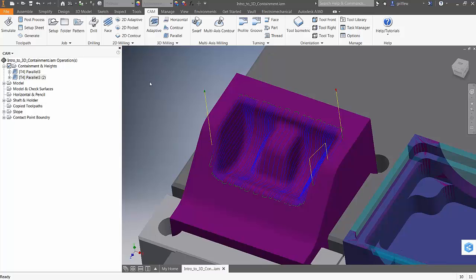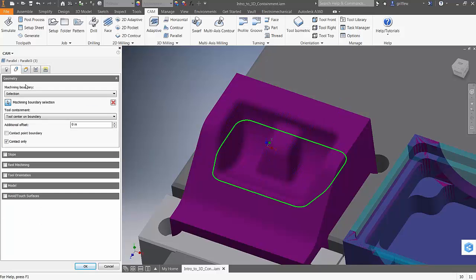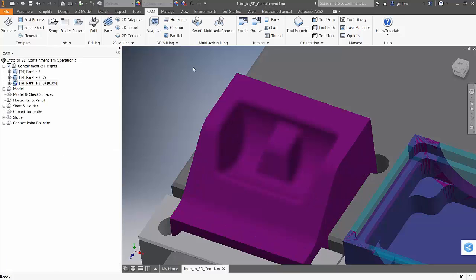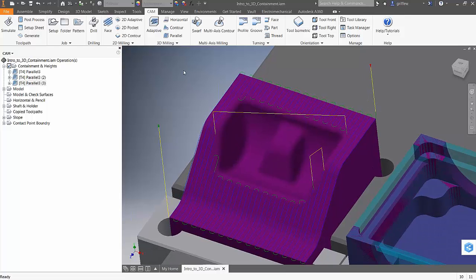Okay, another way to contain it, let's say we want to contain it around this area outside of the pocket. I'm going to make another duplicate, Control-D, right click, and edit that, and I'm going to go into my geometry selection. I'm just going to add this boundary on the outside of the part. I want to include it all the way to the end, so I'm going to include that boundary. So it's going to look at that area outside of the box that I chose for the pocket. It's going to stay in that area along the part. So I'm going to say OK. And now we've contained it to do that area on the outside of the part there.